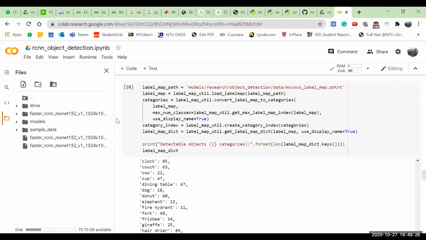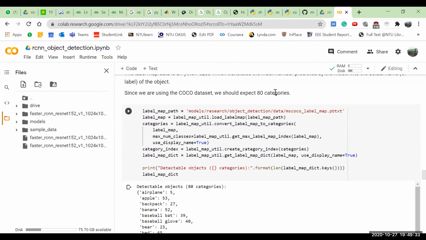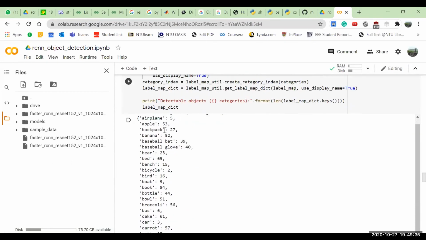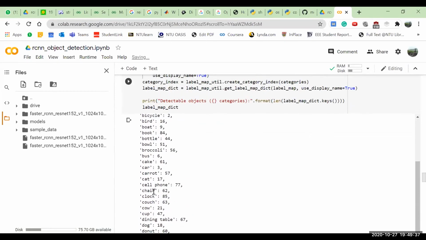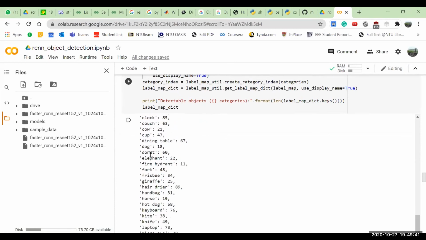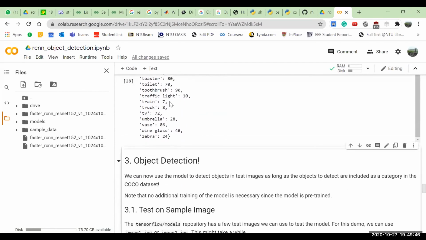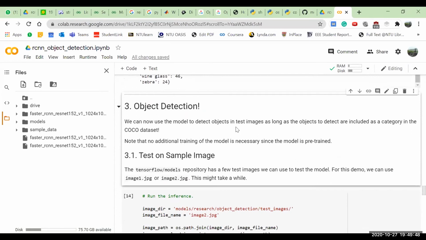And then as you can see here in the output, we have 80 categories, which is what we should expect from the Coco dataset. These are the objects that the model currently can detect because the model is trained on these. We have quite a lot of objects here. Okay, so that's it for the setup. Right now we can actually run the model and see whether it can do inference and detect objects in the picture.